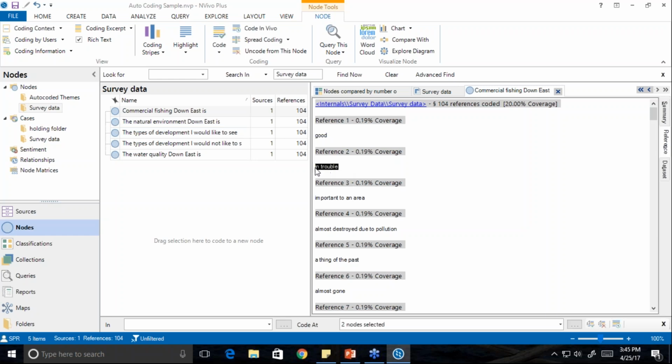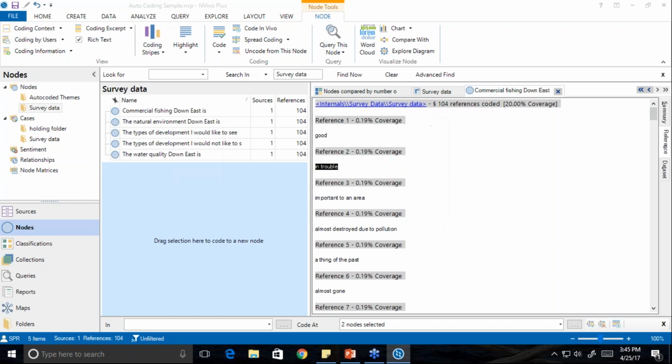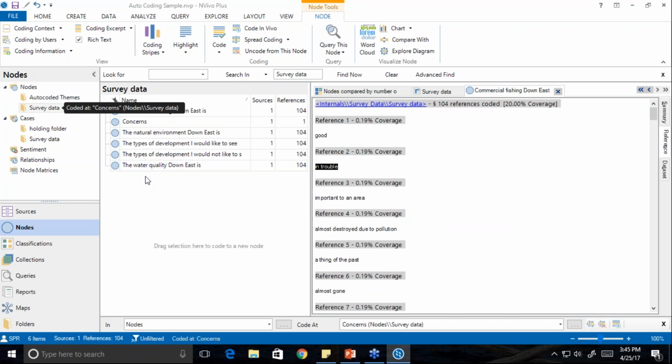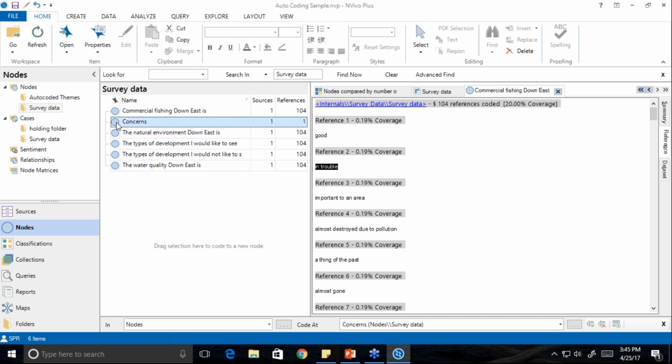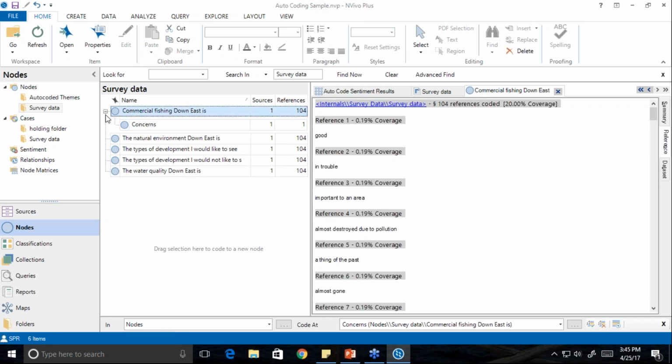So I might want to create a node about concerns. So I'll drag and drop it here. Survey data, I'll call this concerns. And I now want it as a child node, so I'll just drag it up to commercial fishing down east. And I now have a subnode called concerns.